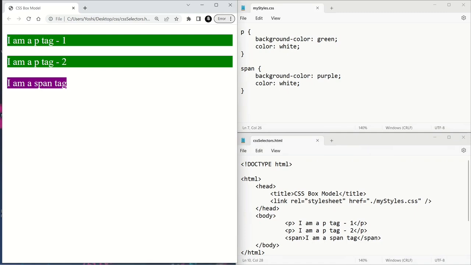Okay, so for the span tag you get something different. For the inline elements you are going to get something different. So let's name this 1 for the span tag, and I'm going to bring a second one below.